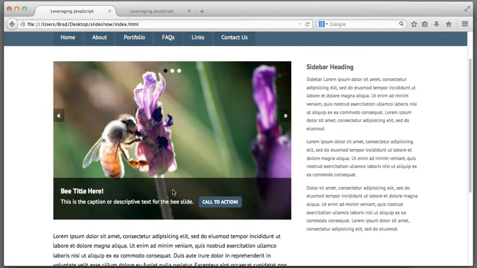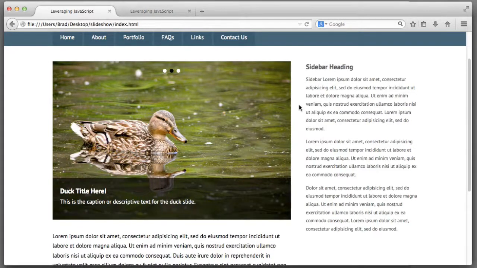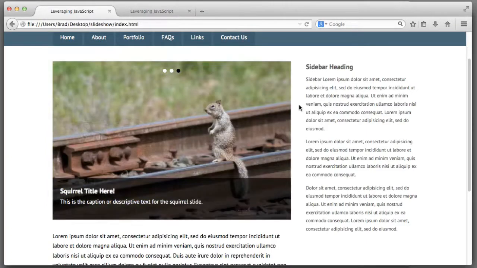So now we can see that because I'm hovering over the slide and I'm getting ready to click on the call to action button, Cycle 2 will never automatically advance to the next slide. But as soon as I move my mouse off of the slideshow and wait a few seconds, Cycle 2 knows to advance again. Now, the final feature of Cycle 2 that I want to highlight in this lesson is that it plays along very nicely with responsive layouts.